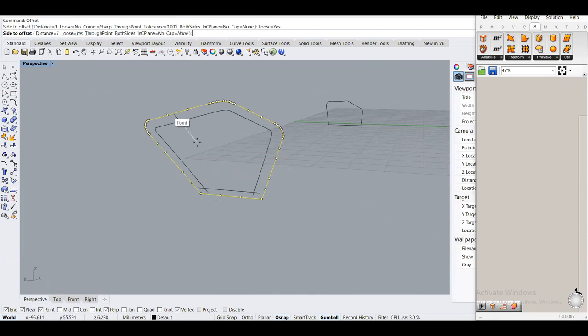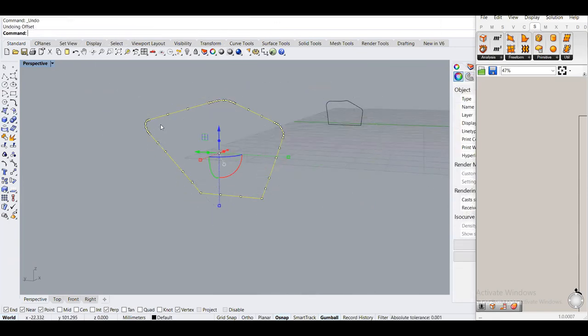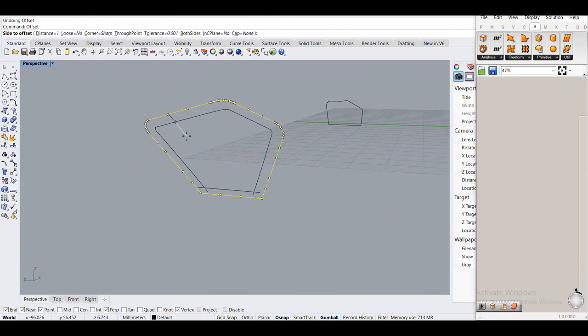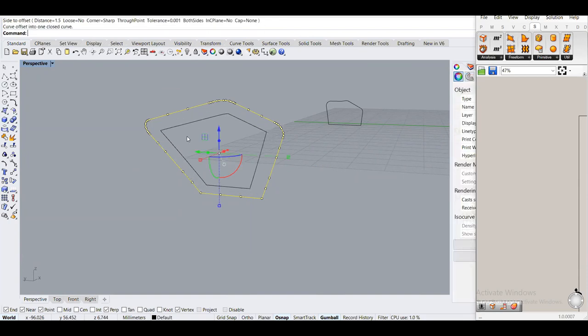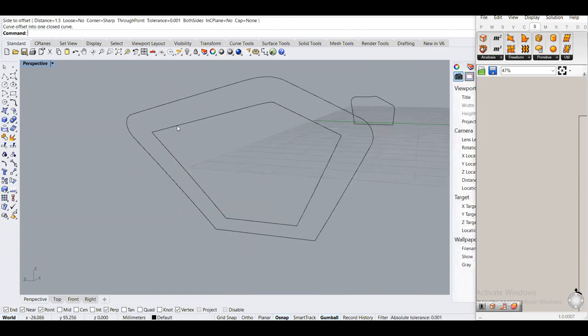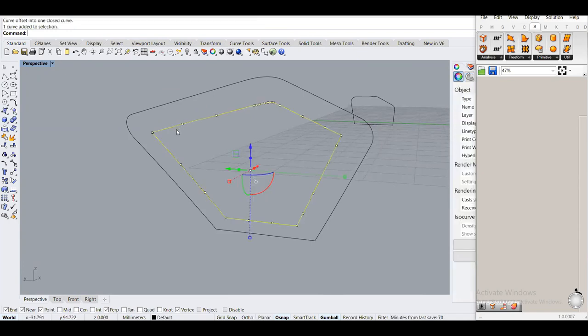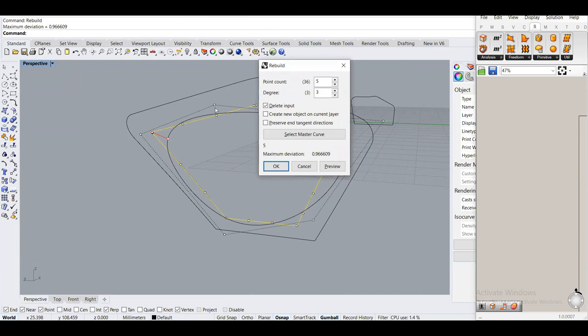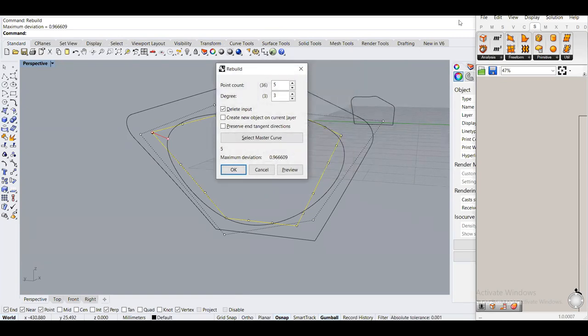Wait, let's try again. Offset. That's even worse. Okay, fine. Let's do an offset. So offset with distance. Let's go for distance 1.5, like that. And then let's use rebuild on the offsetted curve.